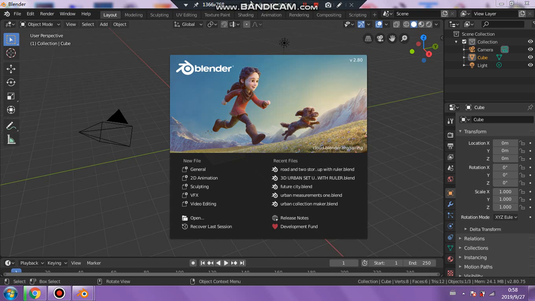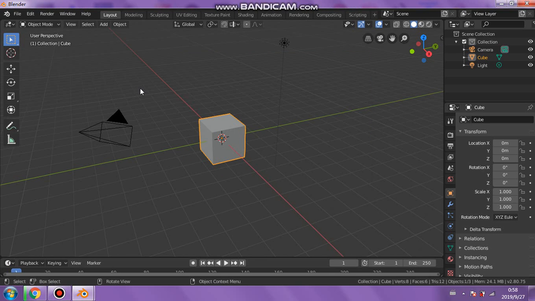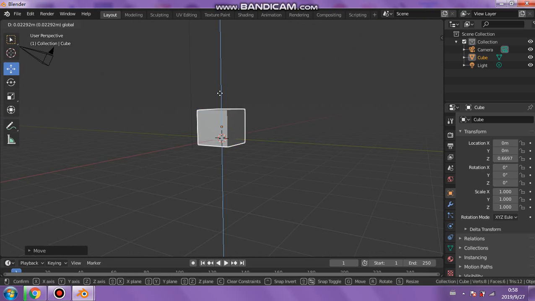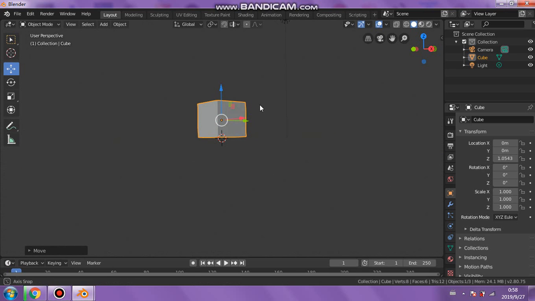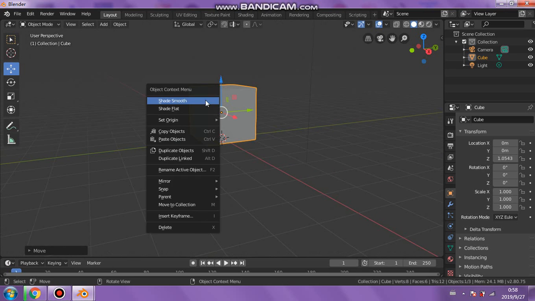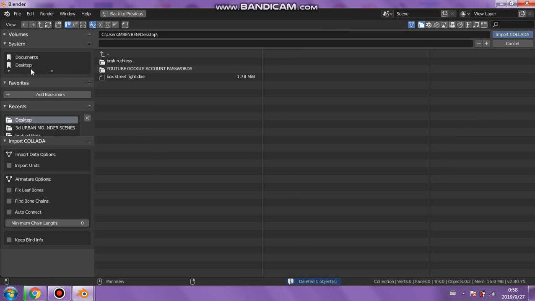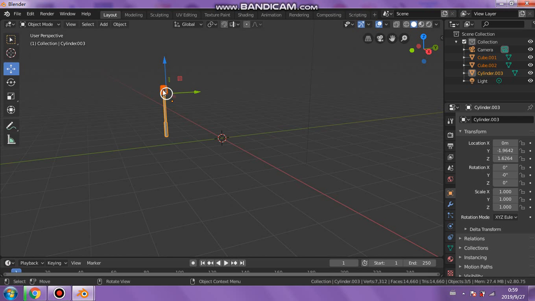Okay, as I say, we're back in Blender 2.8, and I'm just going to try to import a model I just made of a street light. My first of a few different ones I'm working on. So we're going to get rid of the cube. Going to go there, File, Import, Collada, Desktop, bring this in, box, street light.